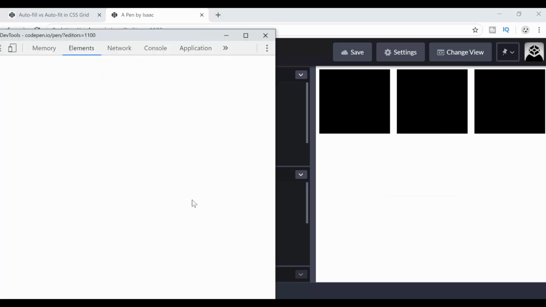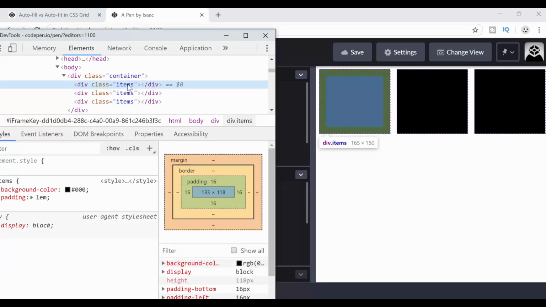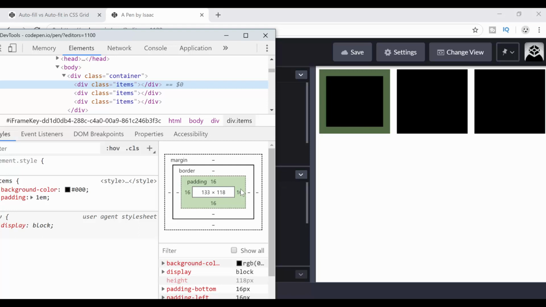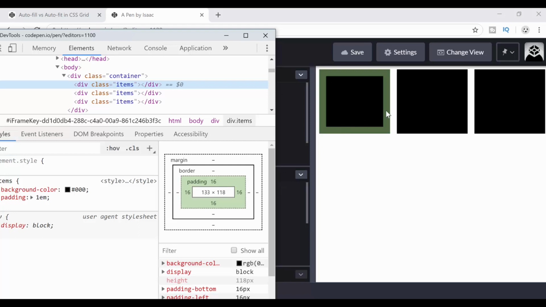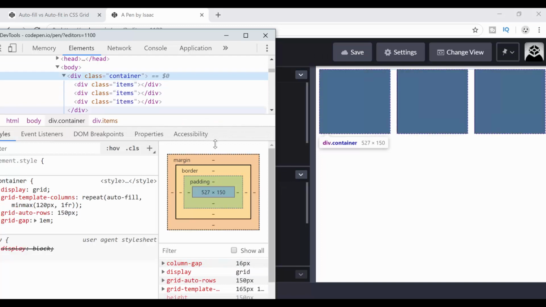So I'm going in here, DevTools, and you can see this item is 133 pixels in width, plus 16 pixels of padding on the left, plus 16 pixels of padding on the right. So 32 pixels plus 133, that will be 165. And then we have a grid gap here of 16 pixels and another grid gap of 16 pixels, so 32. And then again we have this 165 pixel item and 165 pixel item. So if you combine that together, this explains why our container is currently 527.